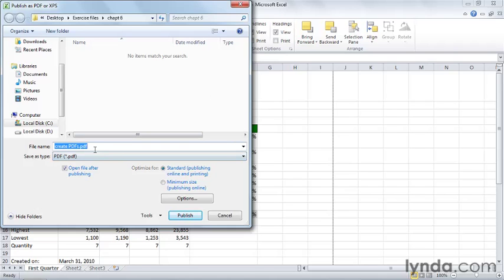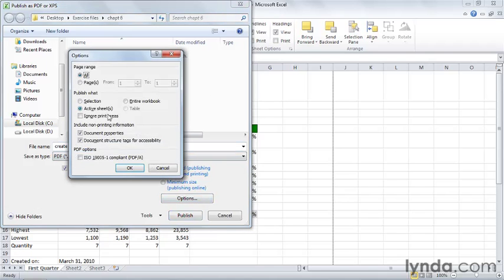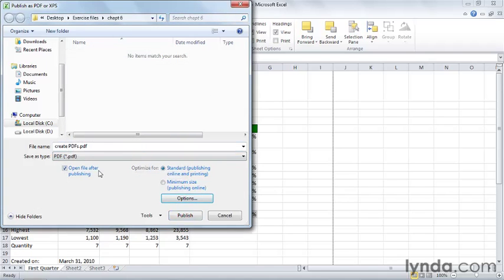And by default, it'll offer to create a PDF. And I'm just going to leave this here in the Chapter 6 folder. Now, if you want some options specific for how to create the PDF, you can click Options, and you have all your options up here. I'm just going to leave the defaults and click Cancel. And over here where it says Open File After Publishing, you probably want to leave that selected, just so you can view it in Adobe Reader to make sure you got what you're hoping to get, and then click Publish.